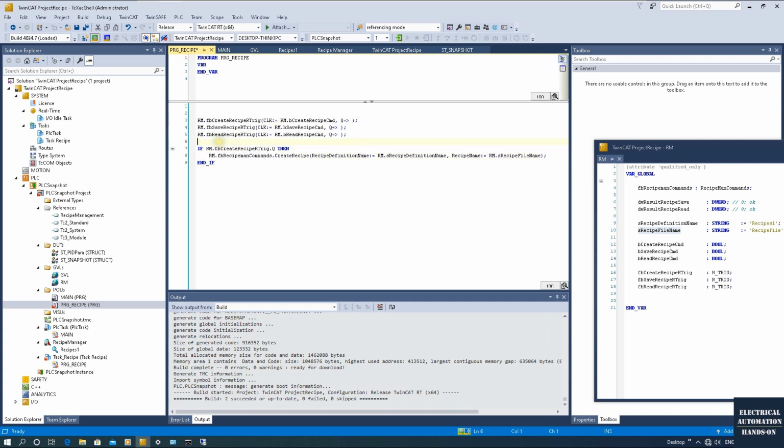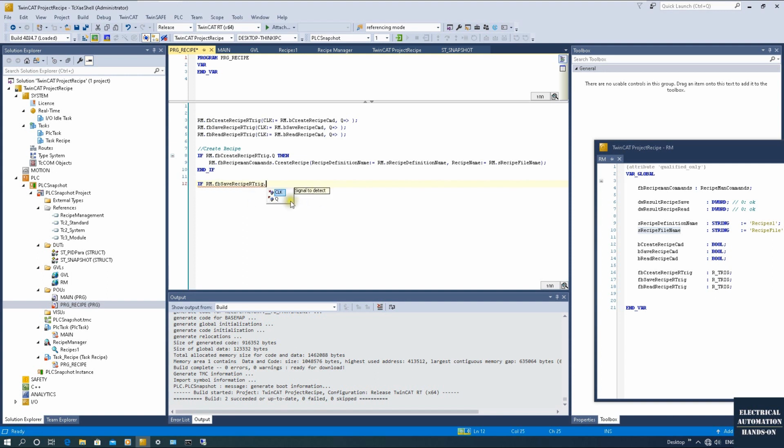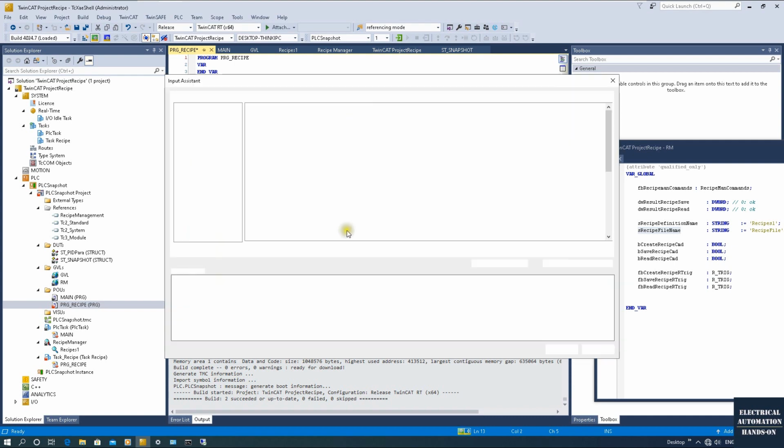So this one we'll use to, this is the create. Okay, this is the create recipe. Okay, and same thing now. After the create, we will save the data to the recipe, right? So we'll say if the save recipe trigger equal to 1.q, then we will call that save. So the save we will call here, still using the input assistant.